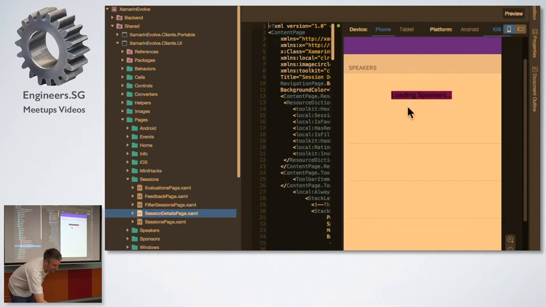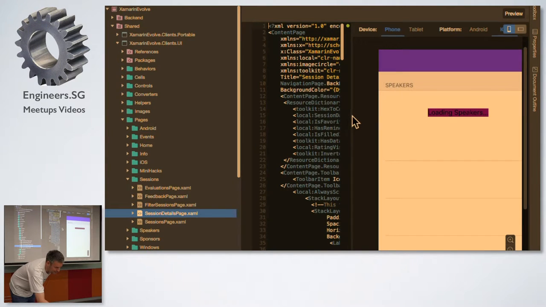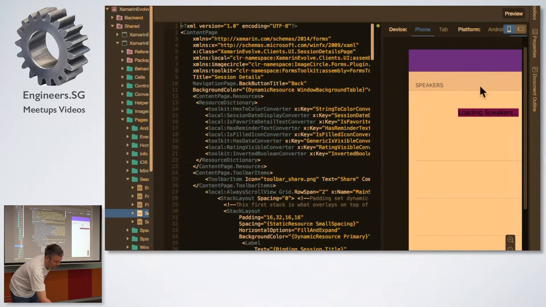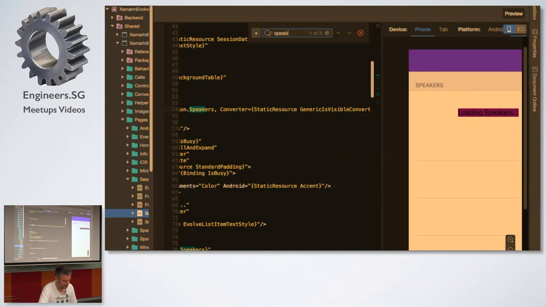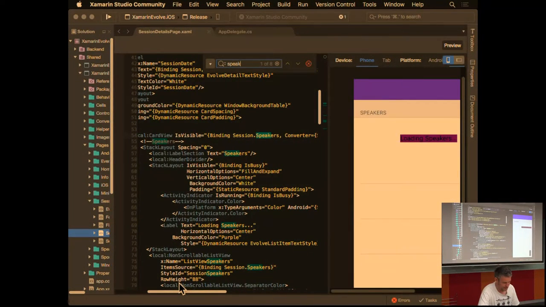So that is a bit of XAML here. Let's just remove that as well. Right, so let's do a quick example here. Loading speakers, let's search for speakers. Okay, here we go, text speakers. Yes, here we go. So we can see we've got a label here with some text, loading speaker. If I just change that to Z, here we go. The XAML is updating in real time without needing any compilation.